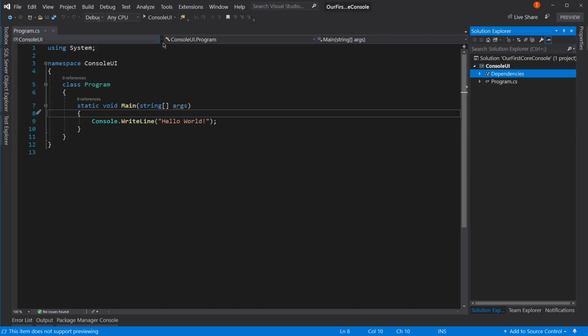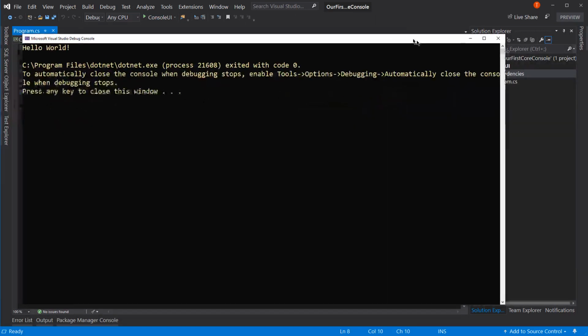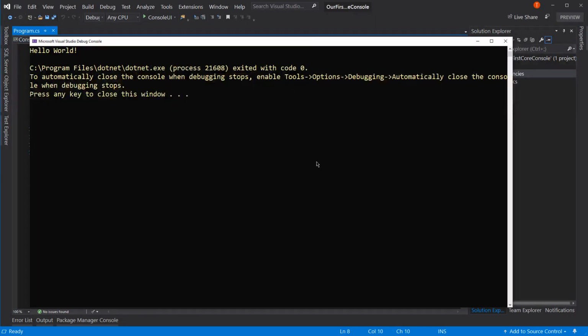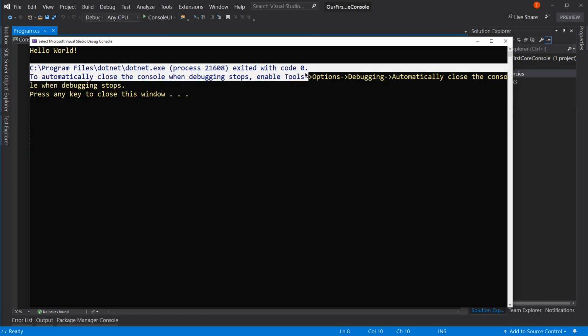Now, to start this, just like we would normally, we can hit the play button, and that brings up our window here. Now, here's a little difference. It says Hello World, and then it has this message down here. It says, hey, we've exited with a code of 0, which code of 0 means success. To automatically close the console window when debugging stops, go to Tools, Options, Debugging, automatically close the console when debugging stops.